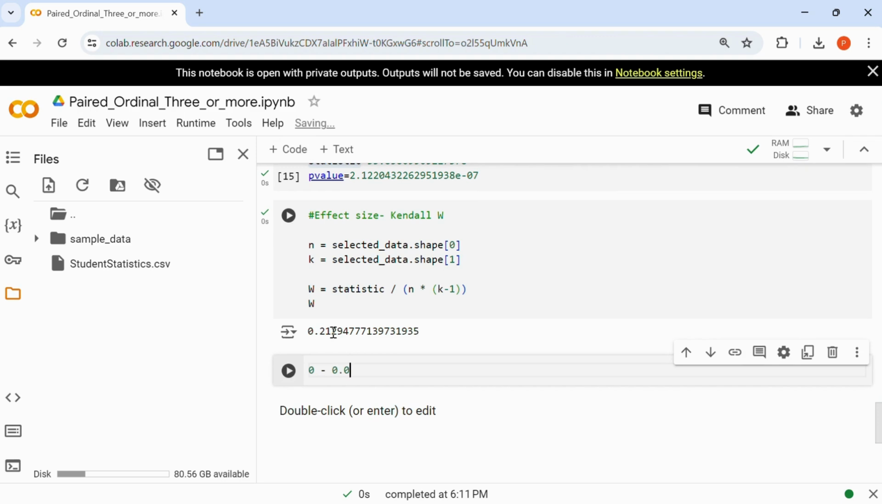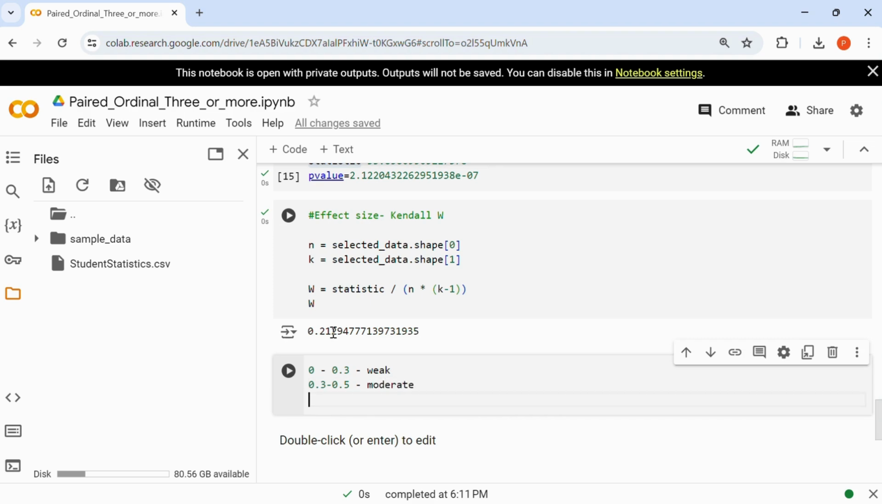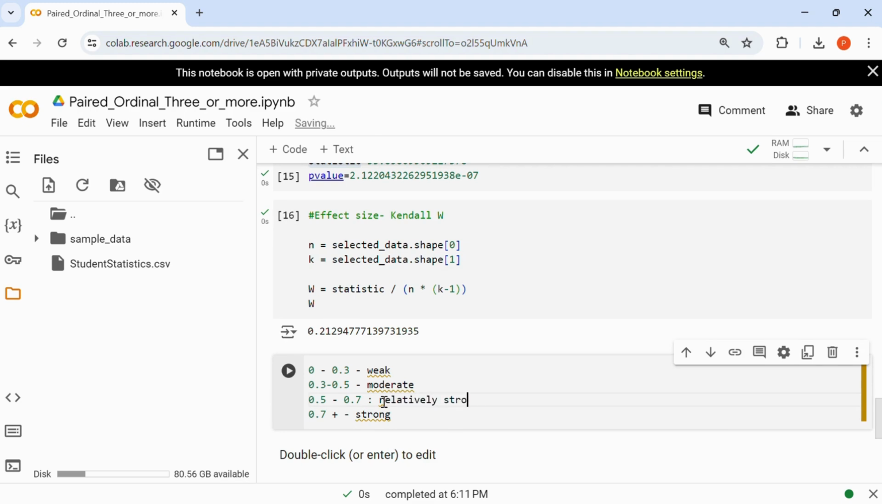If it is between 0 to 0.3, then it is weak. If it is 0.3 to 0.5, then it is moderate. If it is 0.5 to 0.7, then it is good, and anything above 0.7 is strong, or you can say relatively strong and then strong.